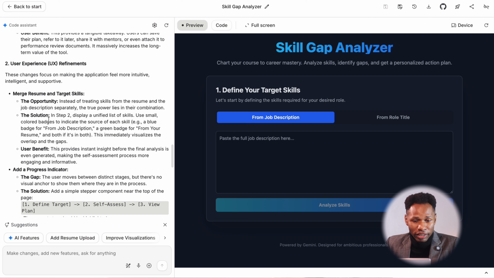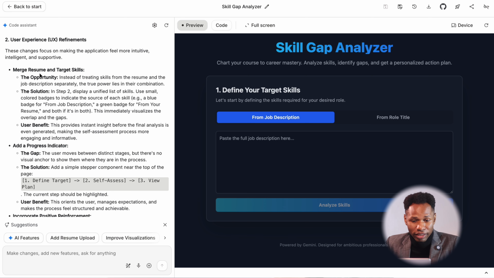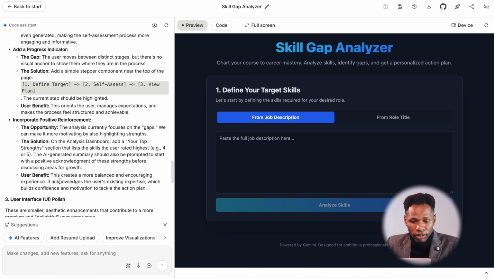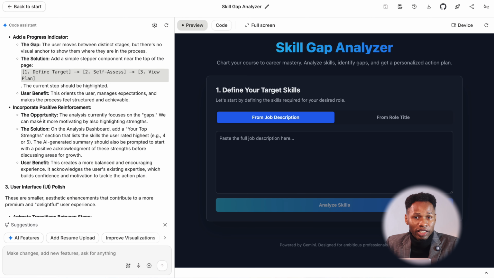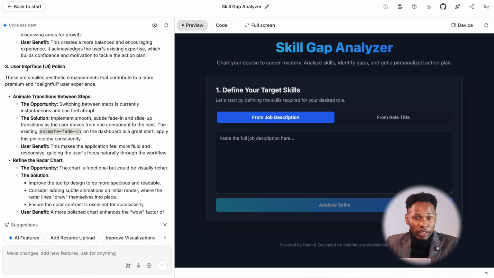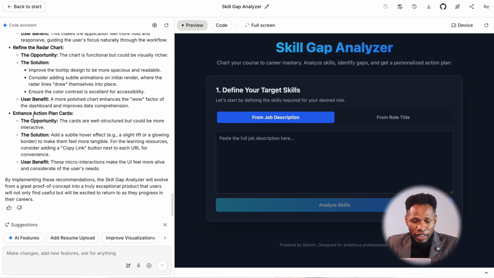Then some improvements in the user experience. For example, merging the resume and target skills, adding a progress indicator, putting some user experience solutions like positive reinforcements. Also, it is recommending some user interface improvements here, refining the radar charts, enhancing the action plan cards, and things like this. I can literally just tell it to go ahead and implement all these improvements and see what happens with this.